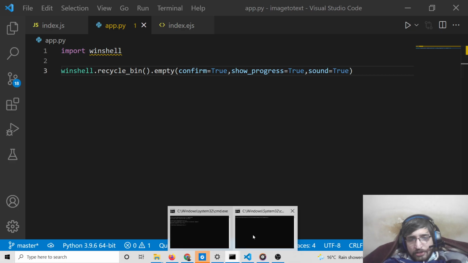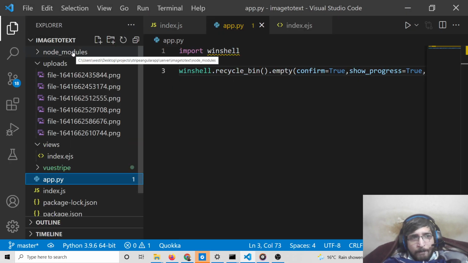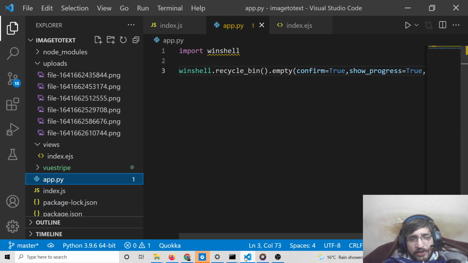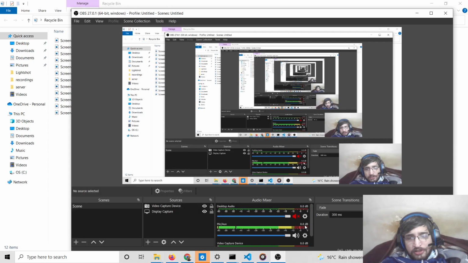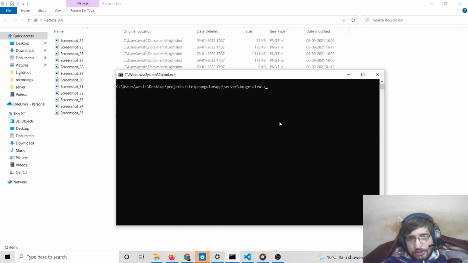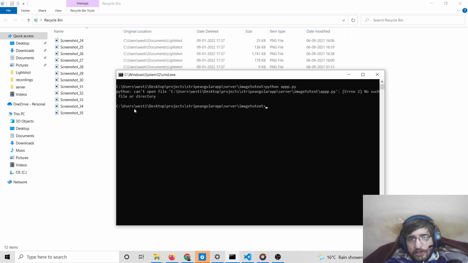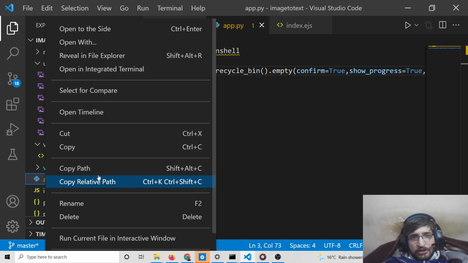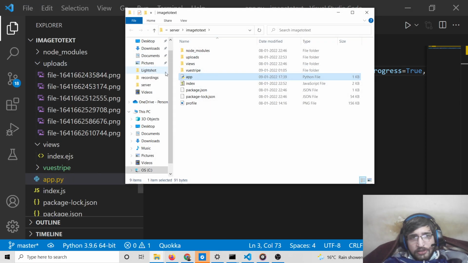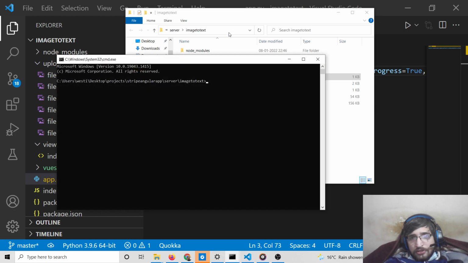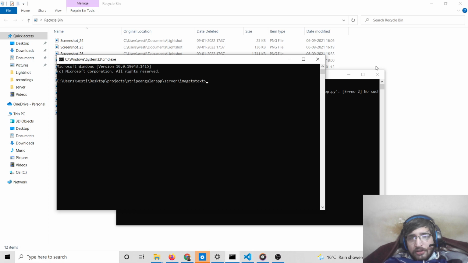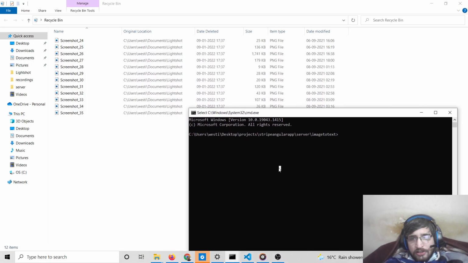You will see we have written the script. Now we can run the script here. We are inside the same folder, and you will see image to text. Let me turn on the volume so that you can listen to the sound as well. If I run the script python app.py, you will see the recycle bin will be automatically emptied. It is saying it cannot find the script. Let me open this inside my file explorer. Let me close that window. Here I will again run the Python script python app.py.